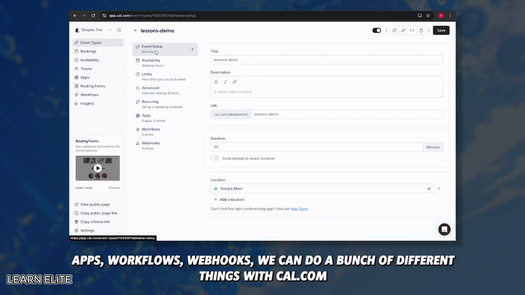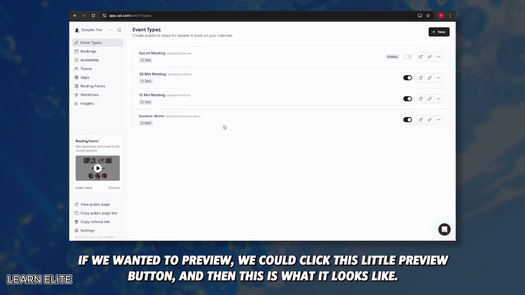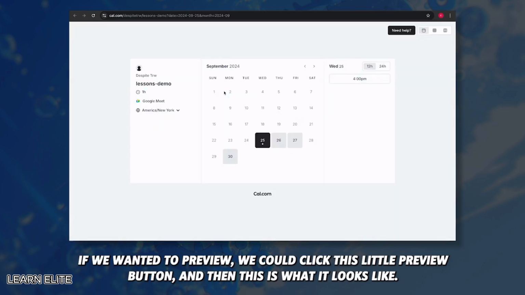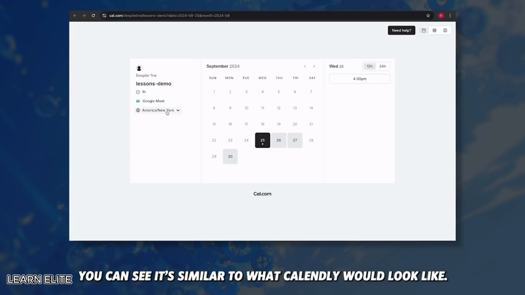We can do a bunch of different things with cal.com. I'm just going to go ahead and hit save. If we wanted to preview, we could click this little preview button, and then this is what it looks like. You can see it's similar to what Calendly would look like.